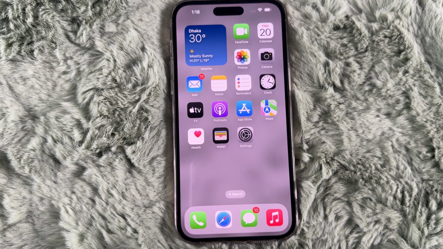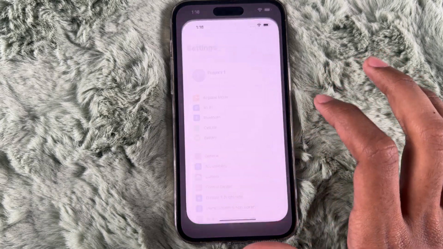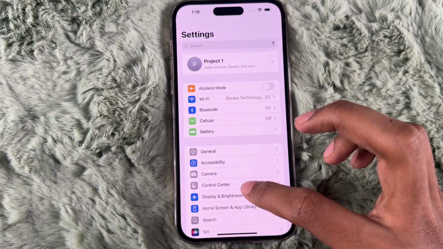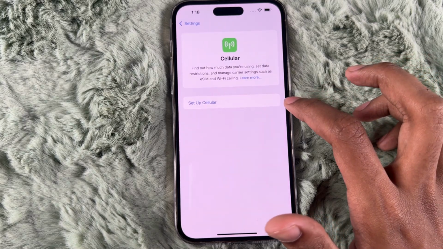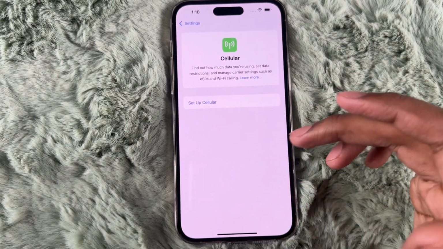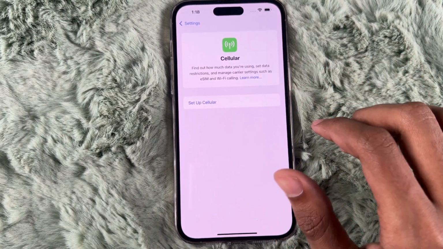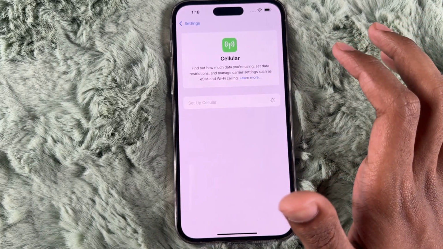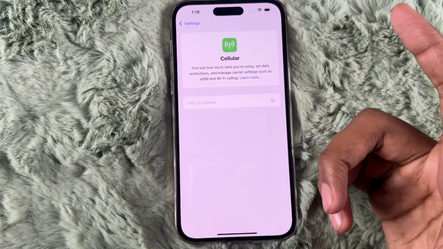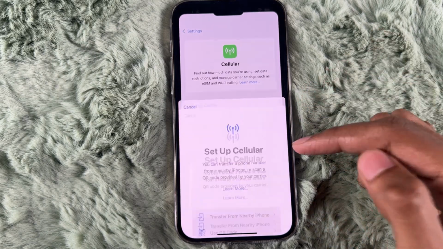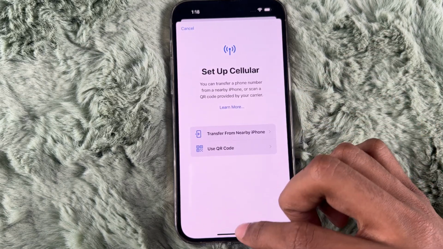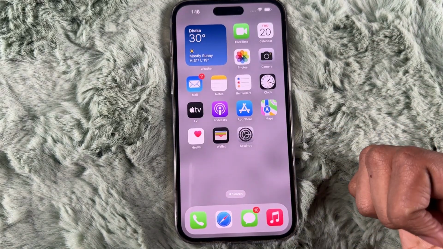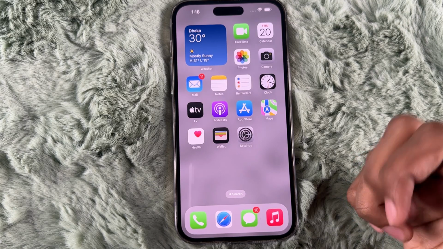So let's get started. First of all, you have to open Settings on your iPhone, then tap Cellular or Mobile Data. Scroll down. As you can see, I don't have any SIM card, so mine is saying Set Up Cellular. But you will see cellular options, so you have to scroll down to see a list of apps using cellular data. Toggle off the apps you don't want to use mobile data, and that's it.